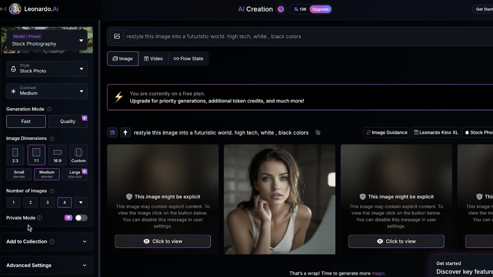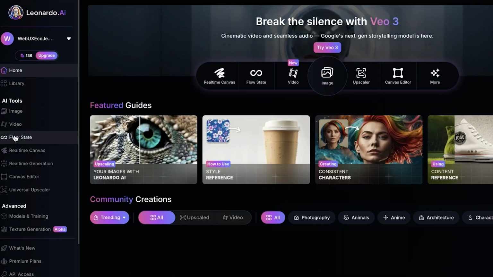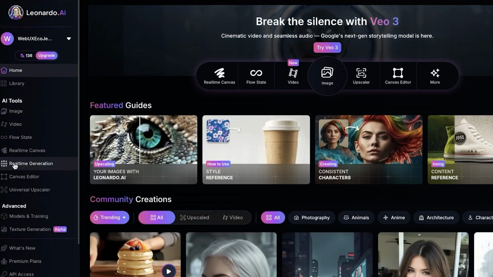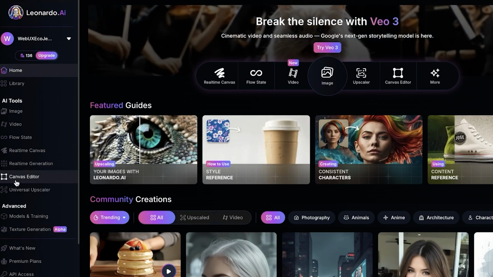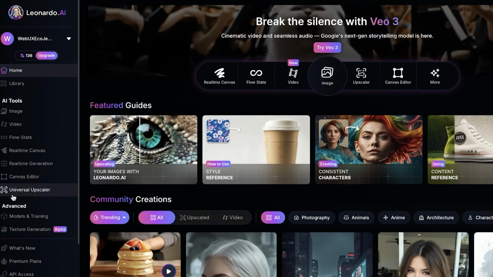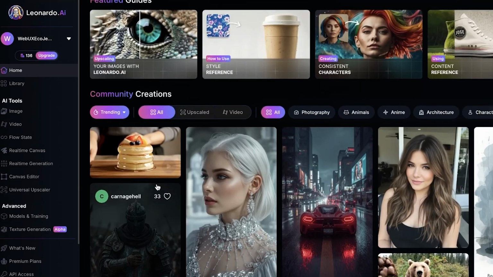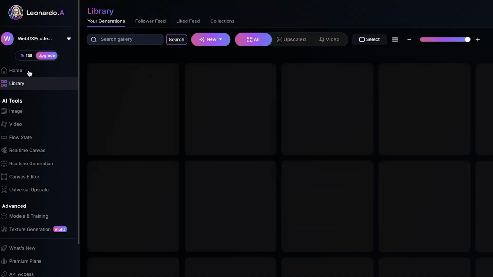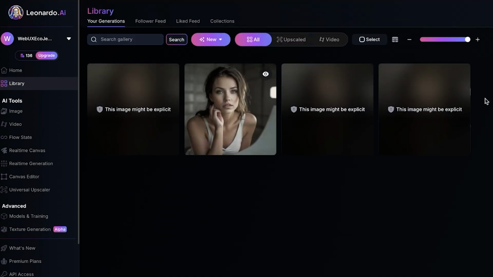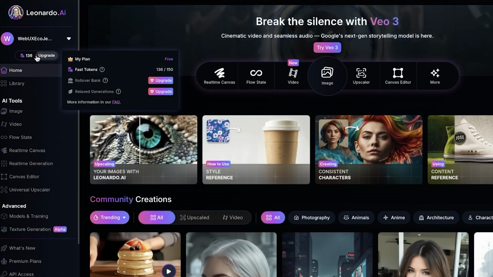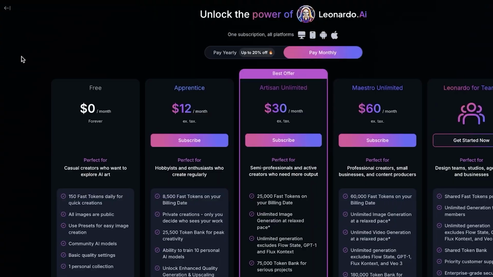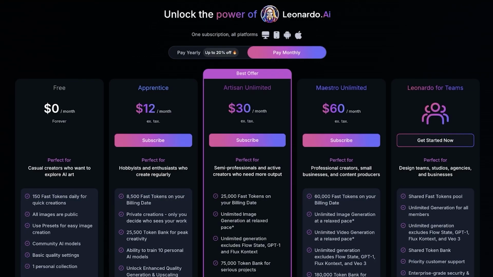Then below that, you also have the feature of using their real-time canvas, real-time generation, canvas editor, and universal upscaler to upscale the content that you have created. Now, if I was to go into my library, I would be able to find all the images or videos that have been created. Now, one really important thing to note is the number of credits that are going to be spent whenever you're creating an image or a video, because this is a credit-based system.